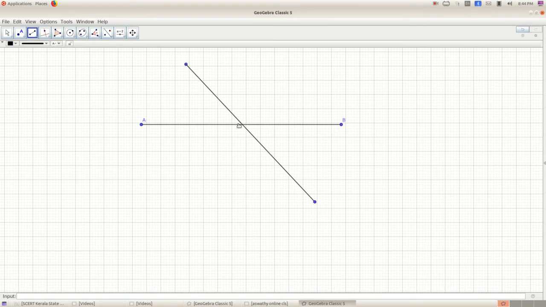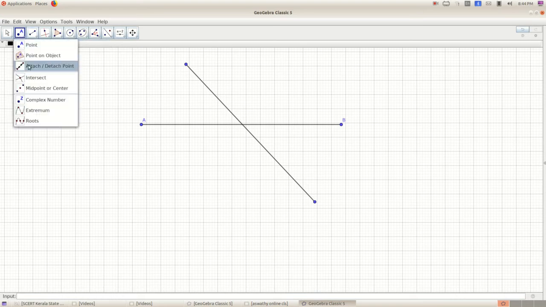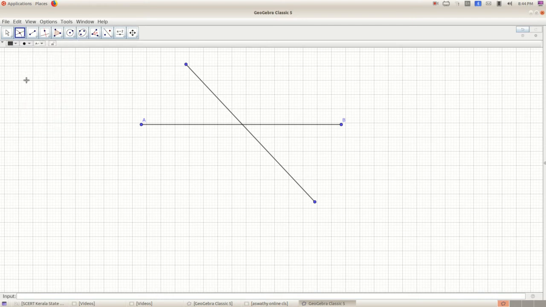And next here we want to find the intersection point. For that click here, point tool. From the list we can select intersect. Okay, and then click on the two lines, then we will get the intersection point. Click the first line and here also click, then we will get the intersection point. Then label all these points.